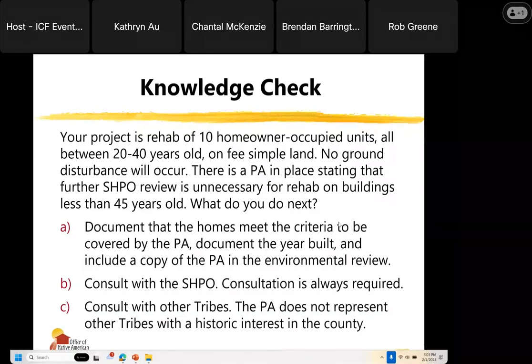Usually they're a little bit older homes, but let's say for some reason this was on younger homes. So they're all less than 45 years old on fee simple land. There's no ground disturbance. The PA covers rehab on homes that are less than 45 years. So according to the PA, rehab of these homes is covered. And then there's no ground disturbance, so there's no indication that you would need to consult with other tribes. So we don't need to worry about C.